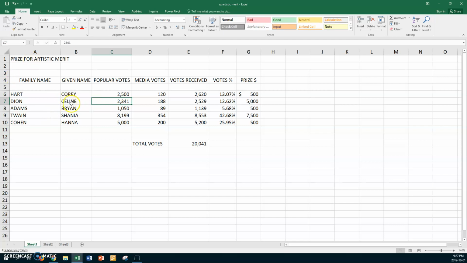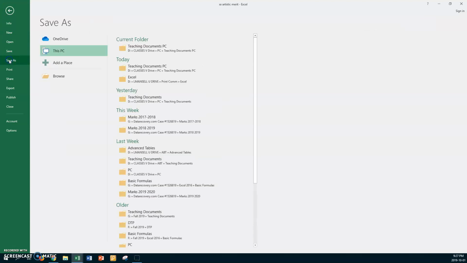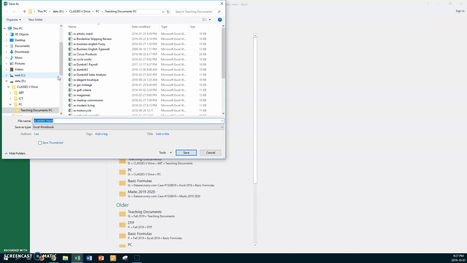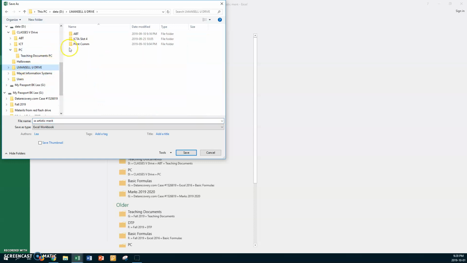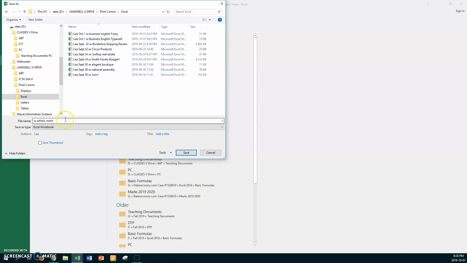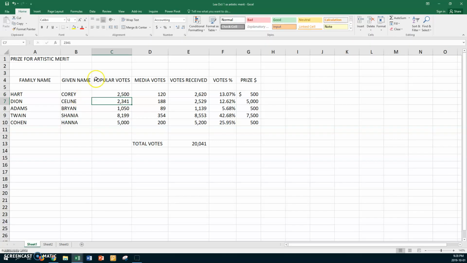Oh, save your work. Oh, I never saved it at all. Hold on. Let's go File, Save As, go to Browse, go to your U drive, go to Print Com, go to Excel. All right, and now click in your file name box, press Home, type in your name and the current date for you. Mine is October 1st, and press Enter. And you can check your title bar and it has been saved. All right, we'll stop there.